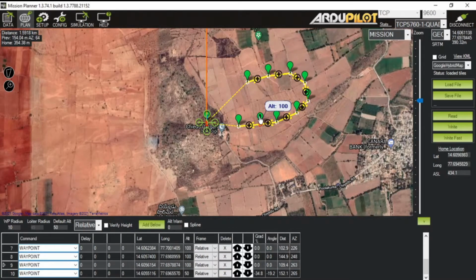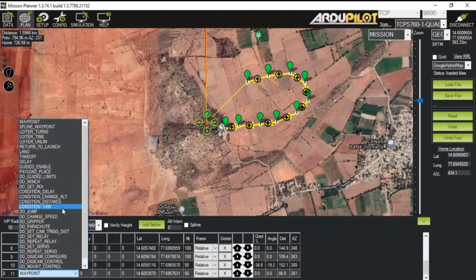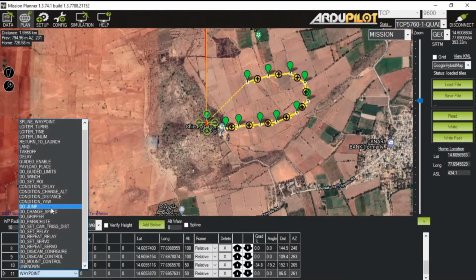So what will happen after finishing the cruise phase? It will descend and it will reach waypoint 10, and the altitude is 50 meter. And after reaching waypoint 10, you can select the other point here. You can change the command from here. You can select this waypoint, the last waypoint, as a land.